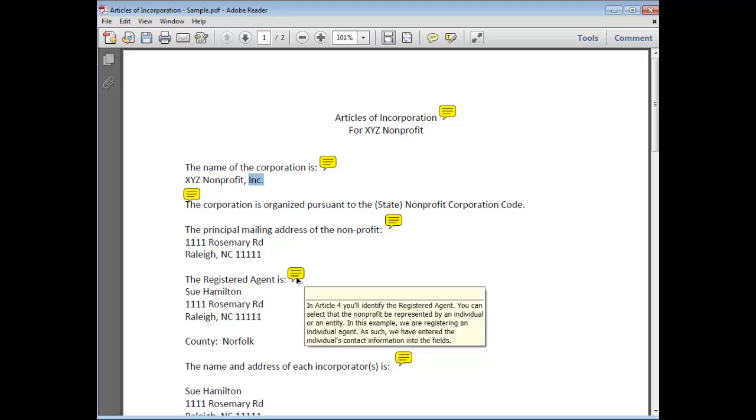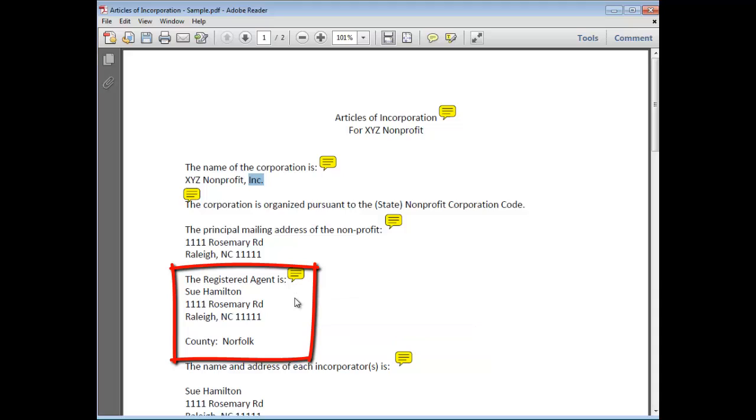In Article 4, you'll identify your registered agent. You can select that the nonprofit be represented by an individual or an entity. In this example, we're using an individual agent. So what we've done is we've entered the individual's contact information into those fields. And as you can see, our registered agent's name is Sue Hamilton. She lives at 1111 Rosemary Road in Raleigh, North Carolina. And then her county is Norfolk.